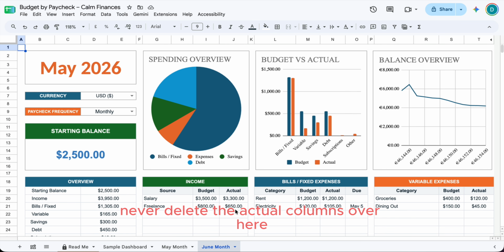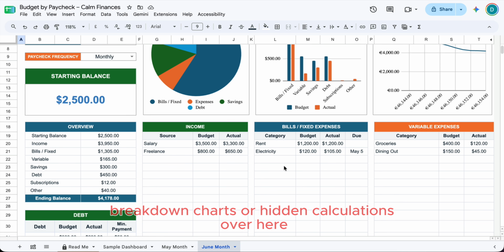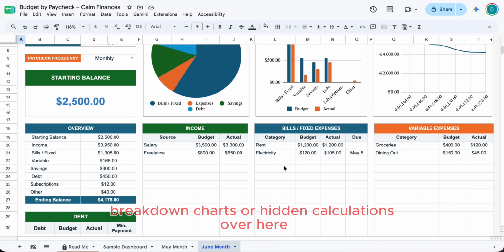Never delete the actual columns over here. Our overview, totals, expense breakdown, and charts are hidden calculations over here.